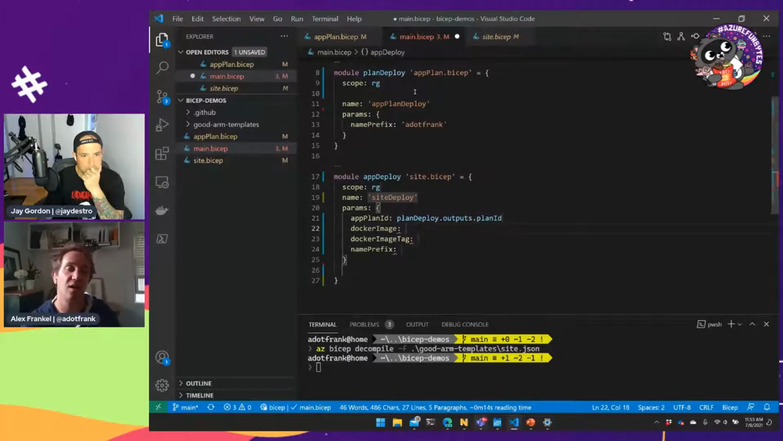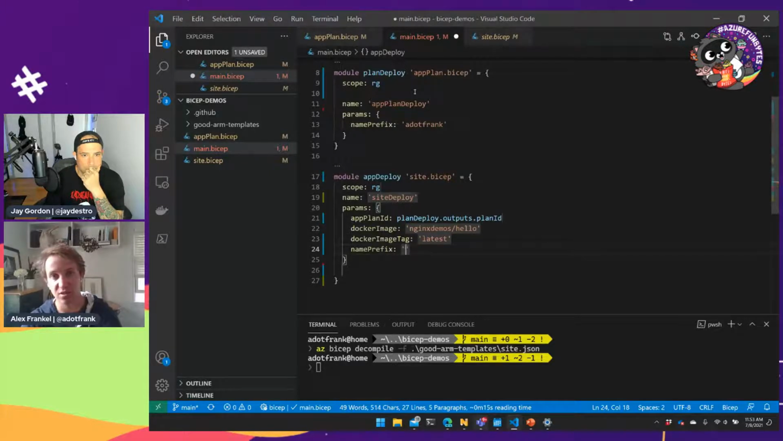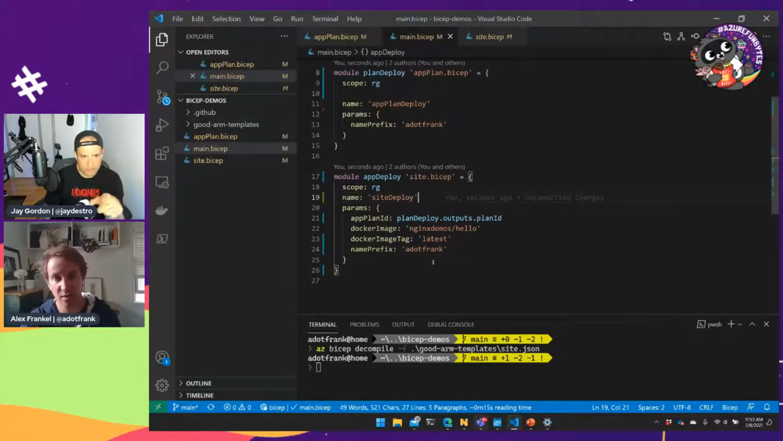I need a Docker image, because if we're going to do a container-based deployment, which is a nice way to deploy these things, just nginx demo /hello, and then the tag is going to be latest, and then a name prefix just like before. We'll use the same name prefix. And if you were doing, say, an ACR, you could actually get your ACR here and then have your outputs for your ACR specified in the Docker image.